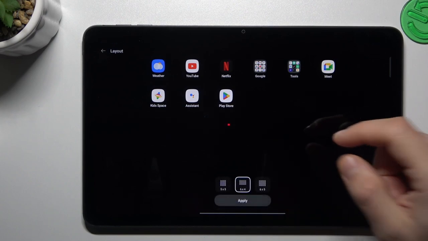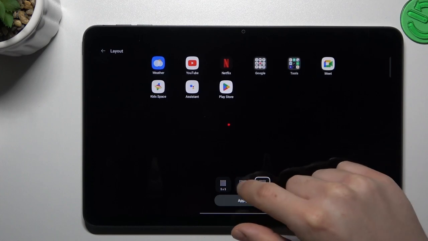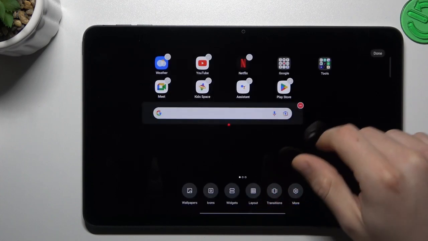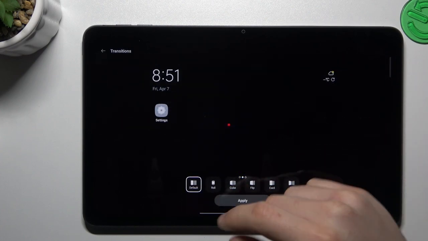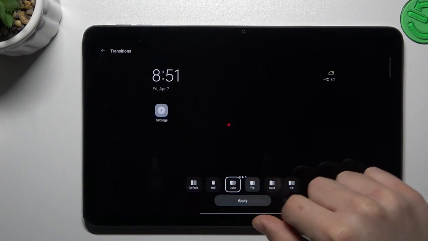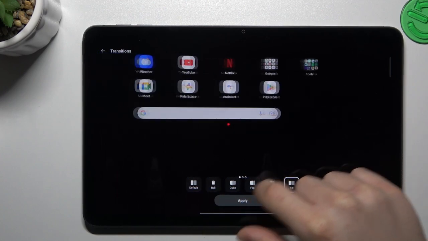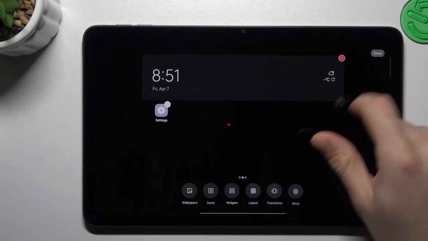The next, the layout. If you want to change the amount of applications in the rows and in the columns, just tap on your desired one, check the preview, and click apply. Now the transition effect is what you see when you're swiping the pages on your home screen. So if you want to play the preview of any, just tap on it. Choose your desired, favorite one and click apply.